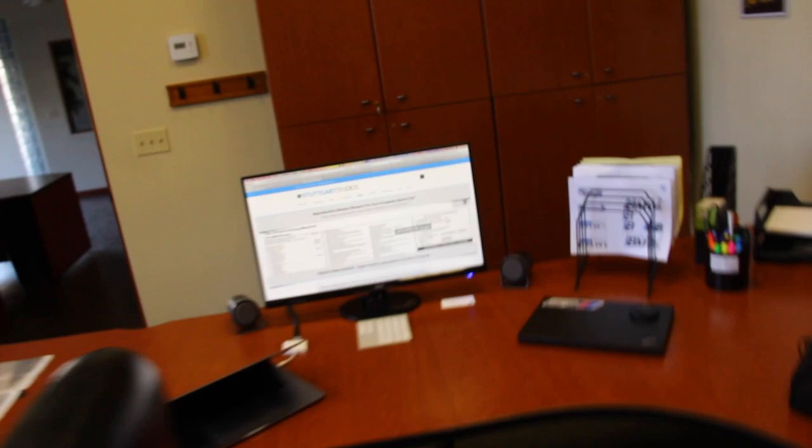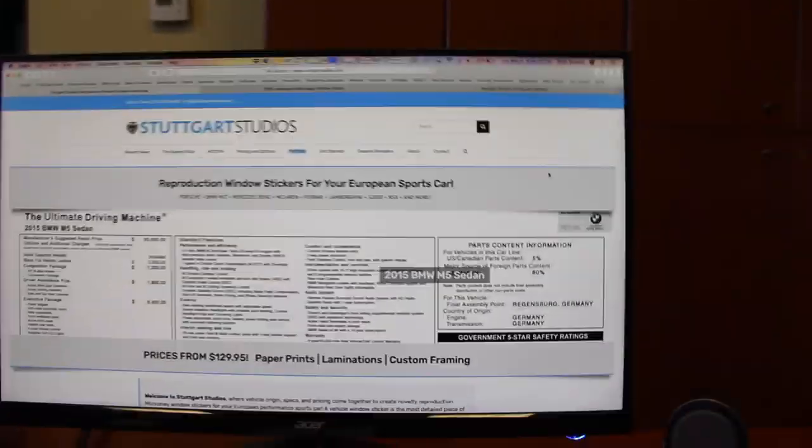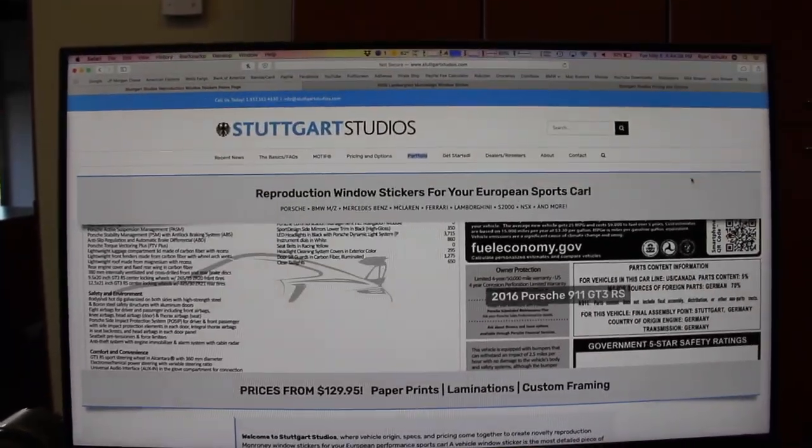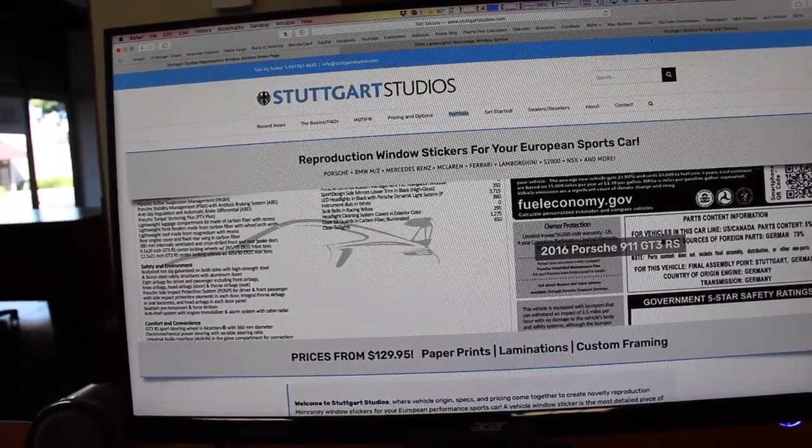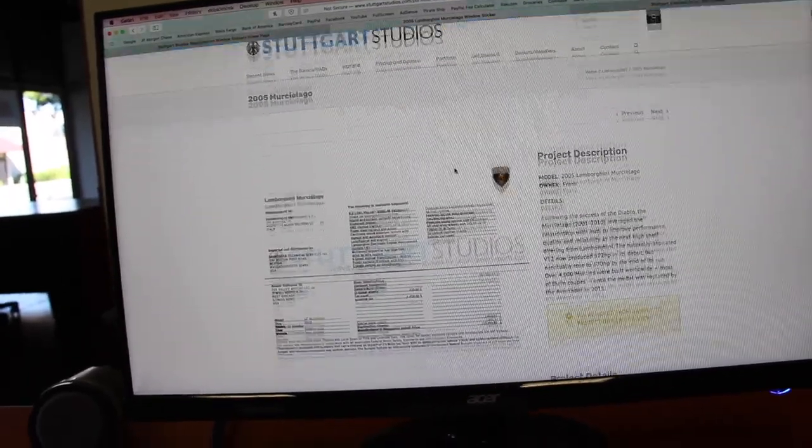And I'll give you guys a quick little view of the website here. I'm not going to do any fancy screen recording or anything. Let me just make sure I'm in focus. I'll leave the link down below, but he's got a portfolio on the website here with a bunch of different options.